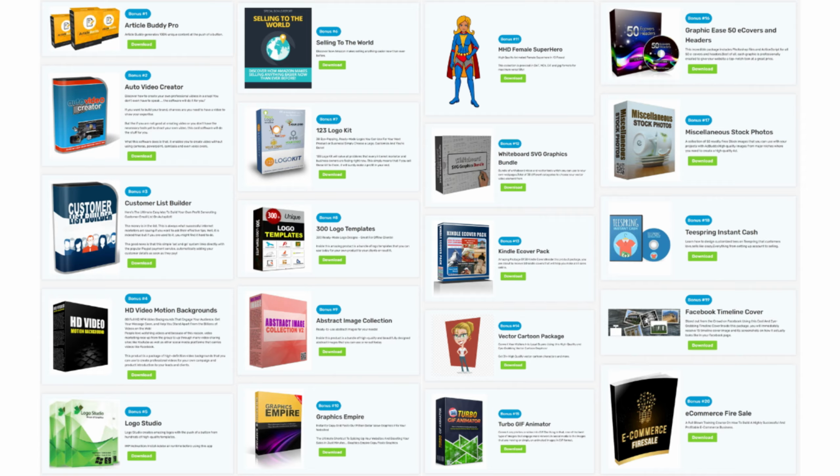Then for branding and design, you'll have Logo Studio, 123 logo kit, and 300 logo templates, so you can put together a clean logo and consistent look in minutes. And to make your visuals instantly look more premium, you'll also receive a full set of creative assets, including HD video motion backgrounds, abstract image collection, graphics empire, whiteboard SVG graphics bundle, and miscellaneous stock photos, perfect for thumbnails, landing pages, and video scenes.